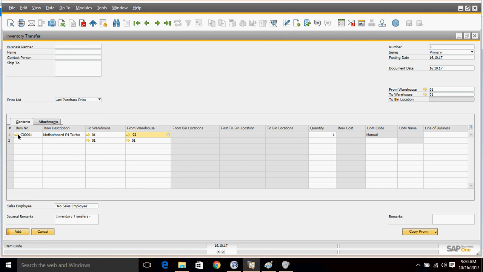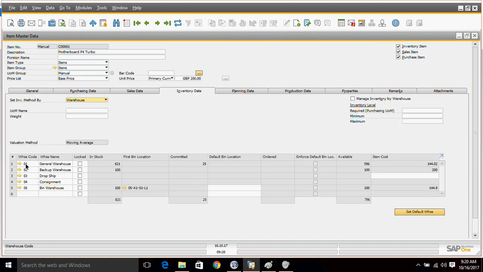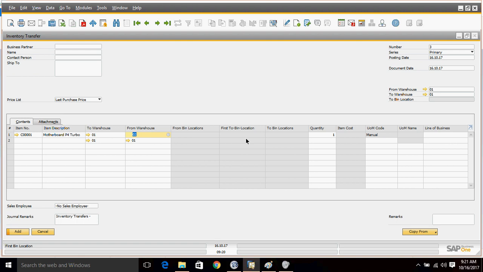Before the transfer, we will check how much quantity is lying in warehouse 1. In warehouse 1, the general warehouse, you can see the stock is 622, and warehouse 2 has 100 quantity. We are going to move 10 quantity from warehouse 01 to warehouse 02. We can do that through the stock transfer, so the quantity I will put is 10.